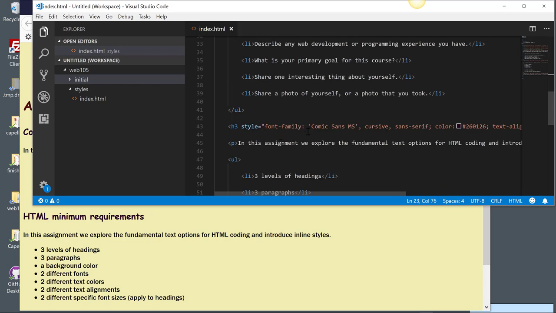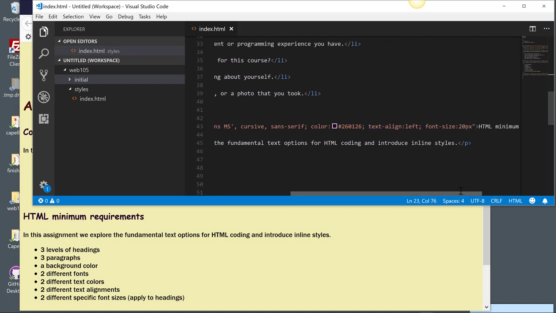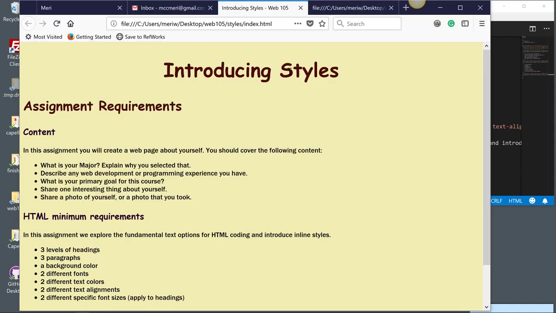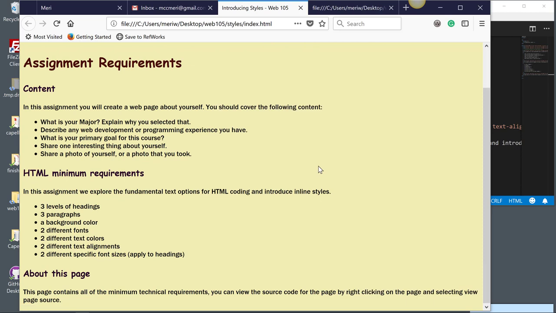So for each style, you can add different font families, you can add different colors, and you can do a text alignment. Here my text alignment is left, and you can do left or right or center. So I have left aligned and I have centered. You could do right aligned if you wanted to.